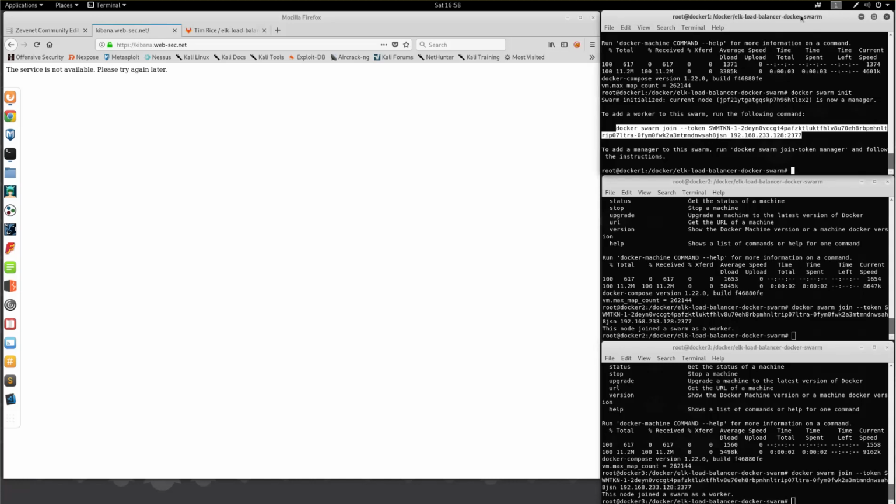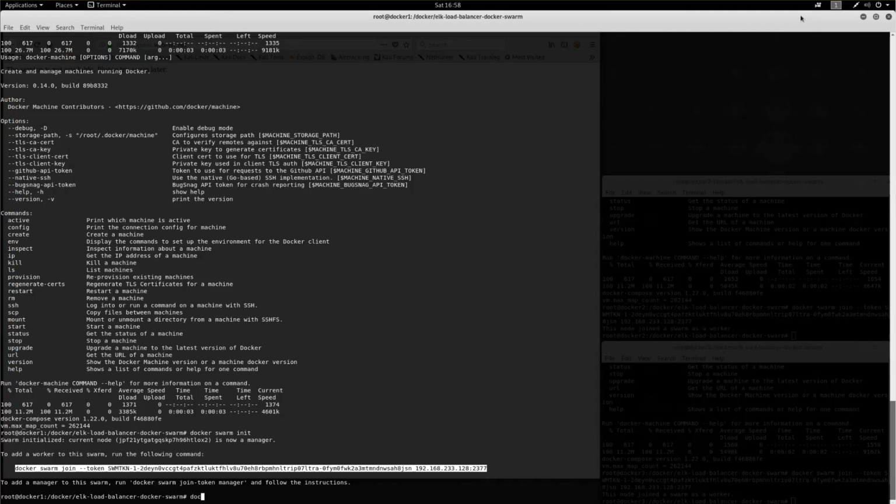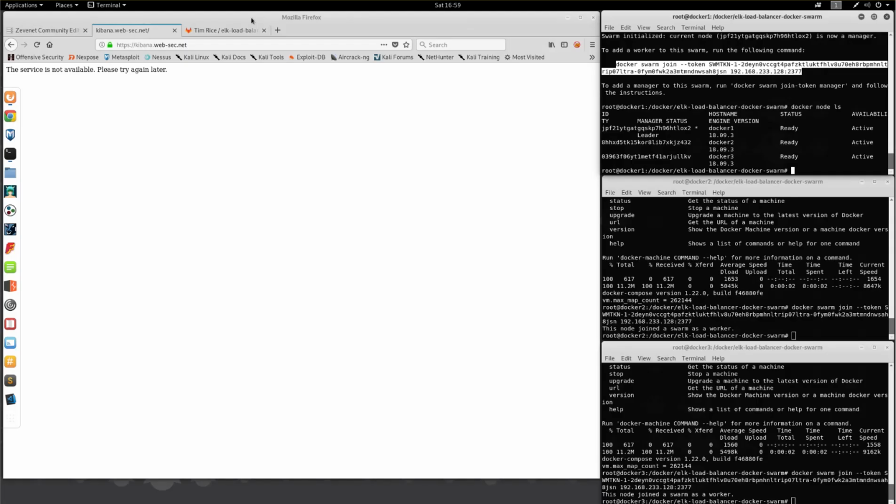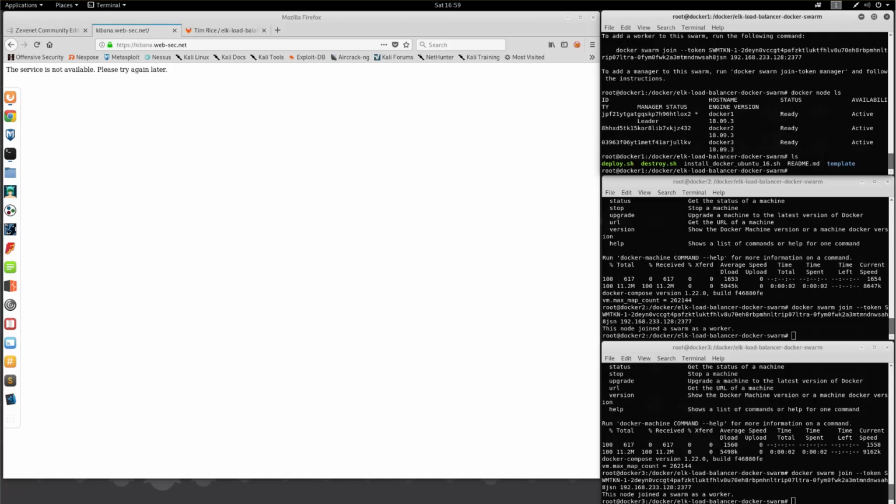So we're going to go ahead and just look at docker node ls. So that's showing me now that Docker 1 is the leader, and then I have these other two that are a part of everything.